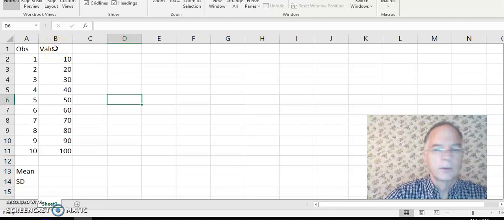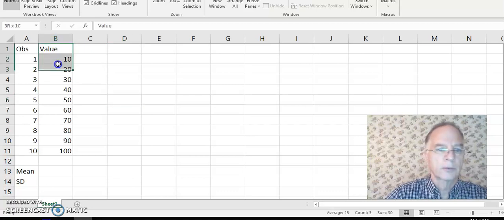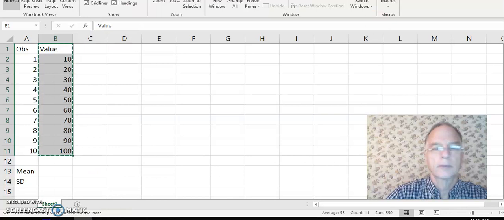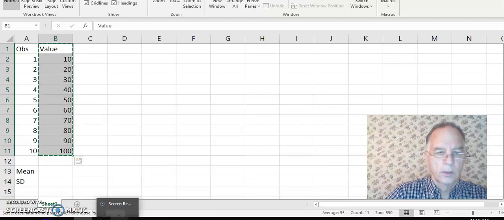So going to StatKey first from Excel, we'll left click, highlight the column of numbers, then right click, and then copy, left click and copy. And then we'll go to the StatKey.